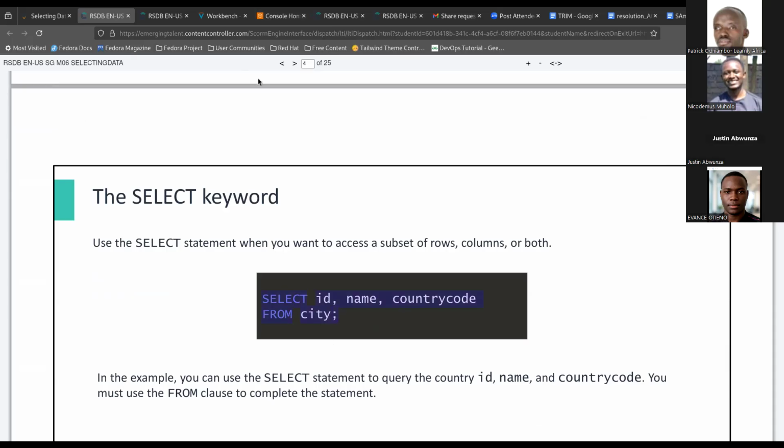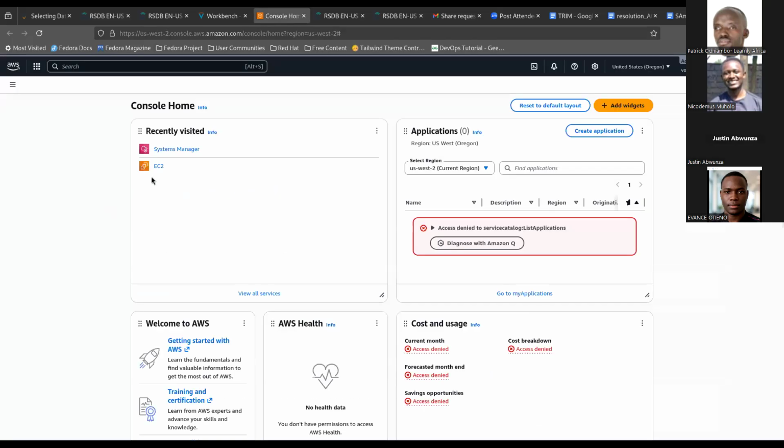I think I could just show it in my Vocareum. I hope it is running. Let me just open it. Yes, it's opening. I think we can continue.